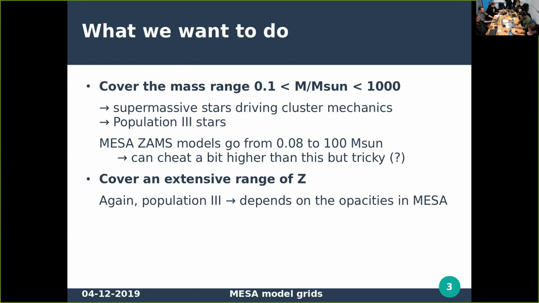When I say cover the mass range, basically we want to have access to the supermassive stars that have been suggested as drivers for cluster mechanics by Mark Gieles, also Corinne Charbonnel. To have access to Pop III stars, those very young, very low metallicity stars. Nina has been harassing me with them this week, so proof this workshop is working.